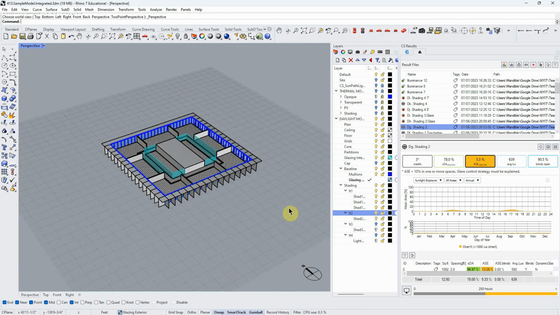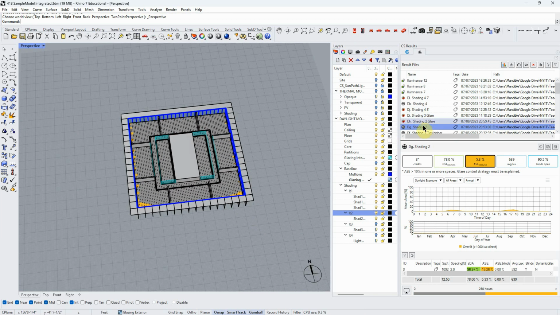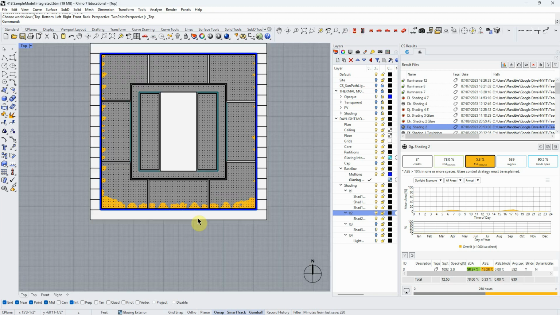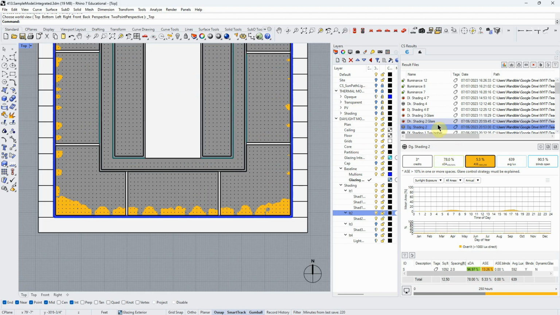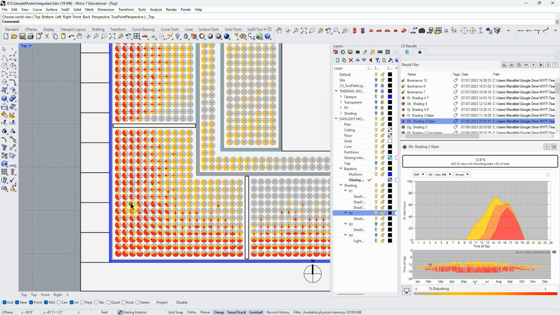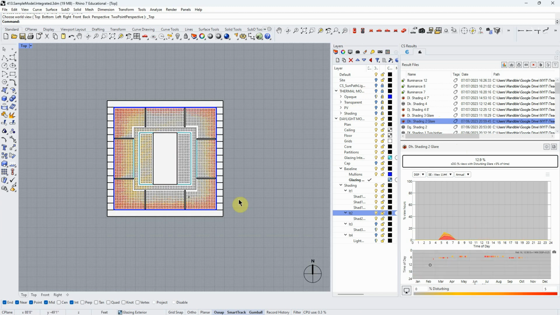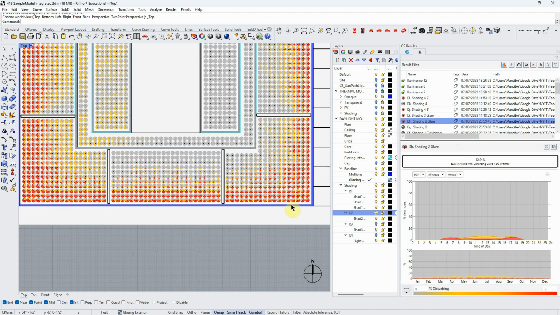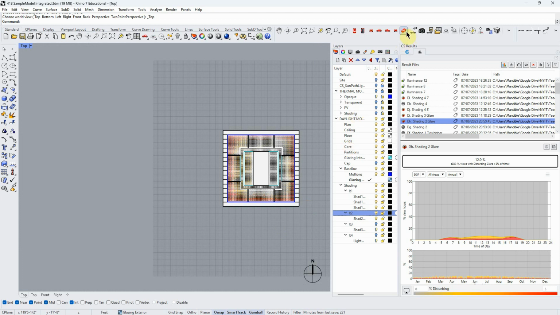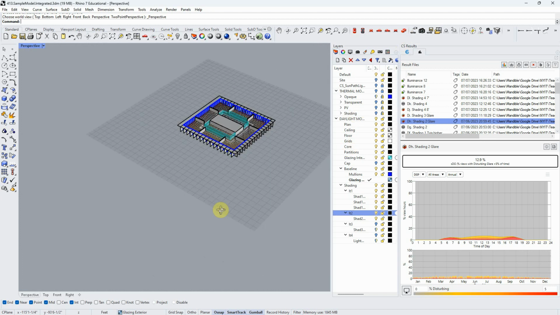Okay, but I decided to look at this from a glare standpoint, and maybe tweak this further. So I'm on the same shading with glare. We still have a lot of glare over here on the east and west side, and too much, I think. Well, there's some work we could do on the south too, again, if we're just playing around here. So what can we do?